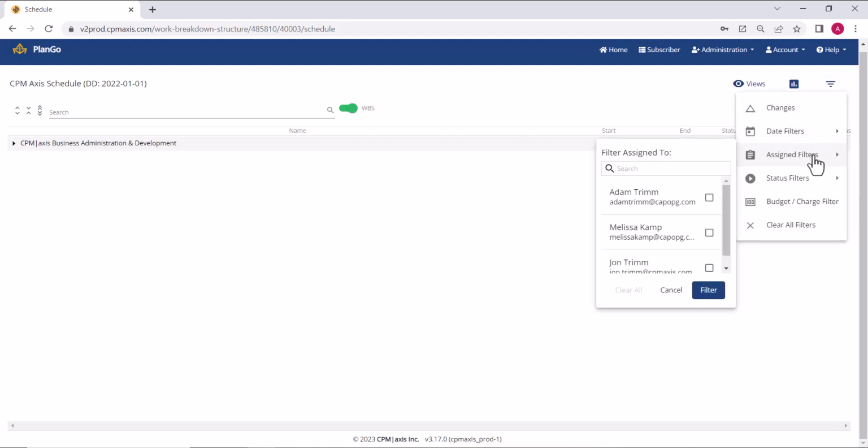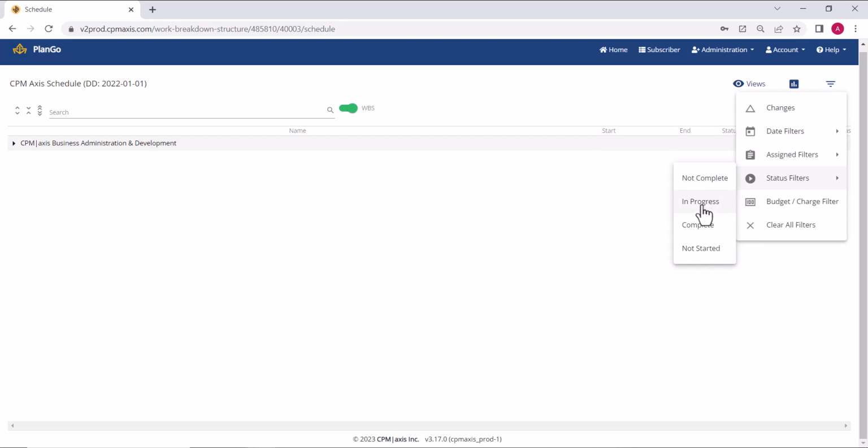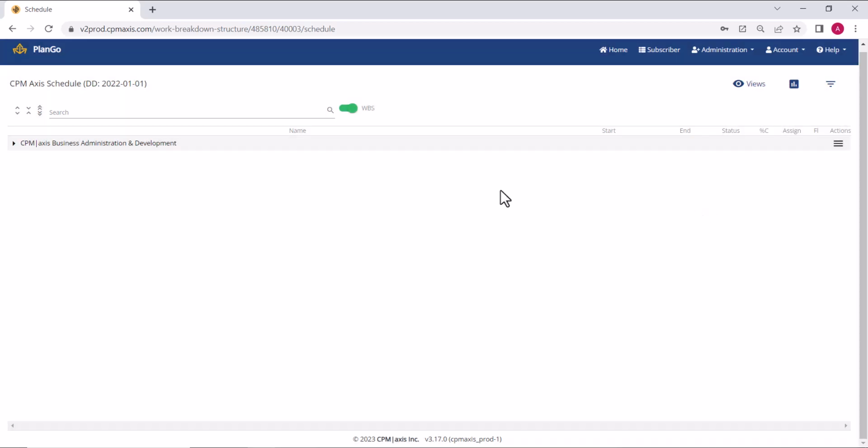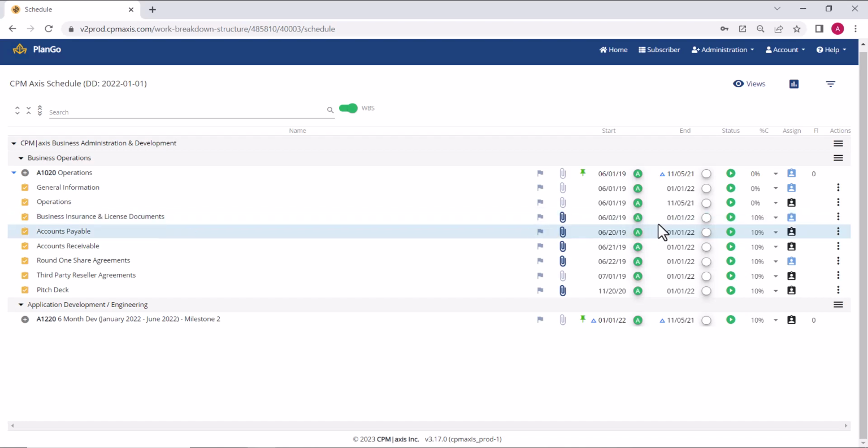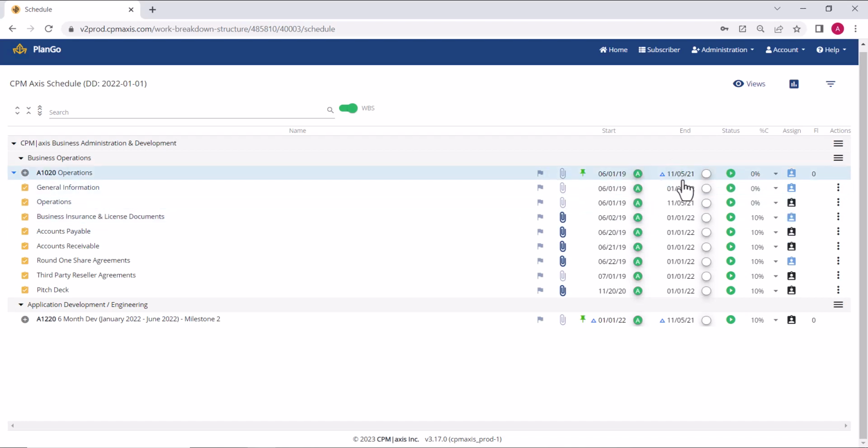And then we can go to in progress activities. This will filter on all activities that are currently in progress, meaning the start date is actualized and the end date is still planned out, as shown here.